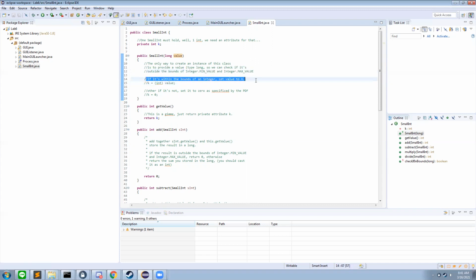So if it's within the bounds of an integer, set value to k. So this is value, you really want to set k. It should be the other way around. So we want to set k equal to the integer representation of value.